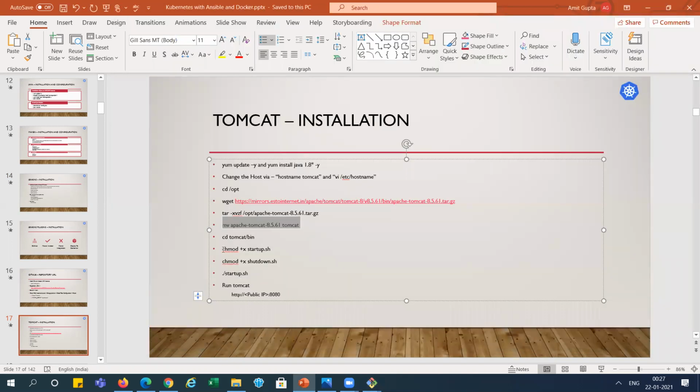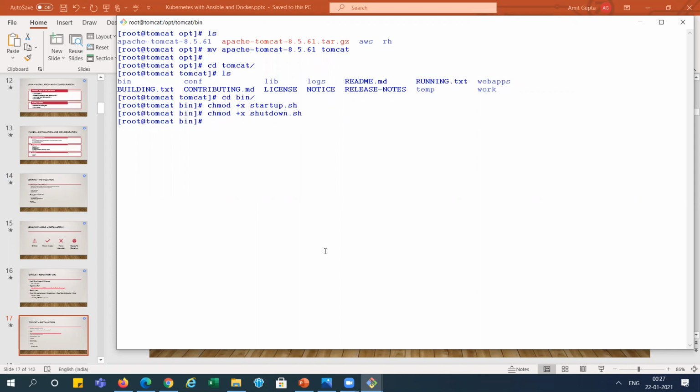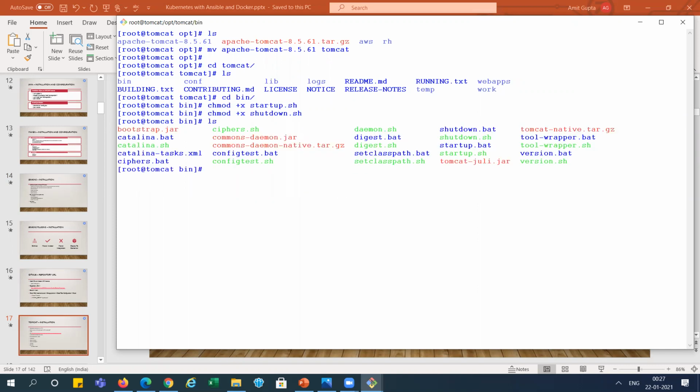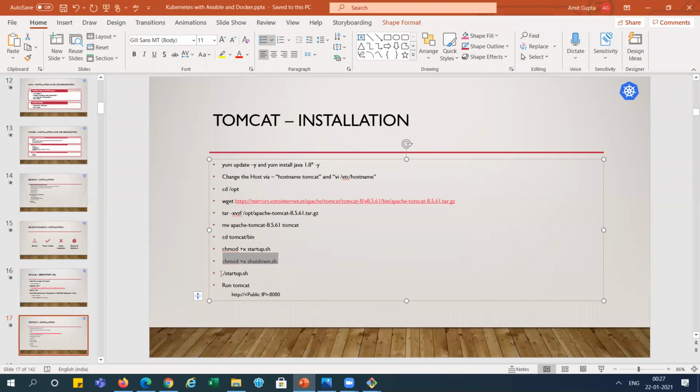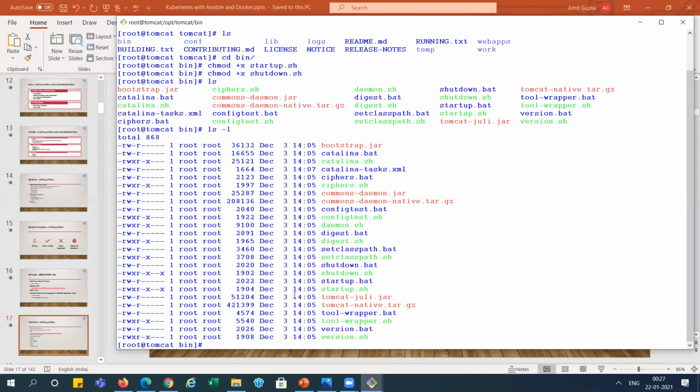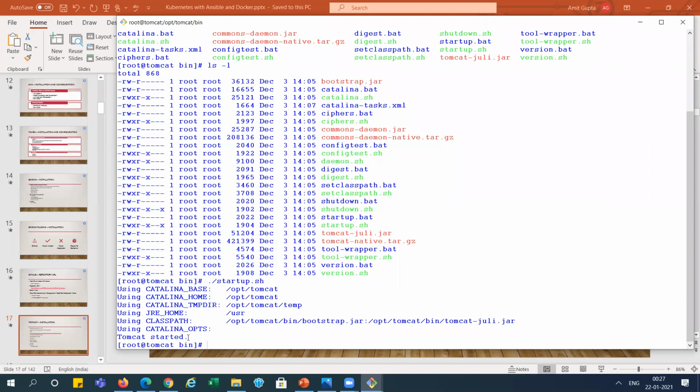Right now we need to give the executable permission to startup and shutdown for Tomcat, both things. Okay, we need to give the executable rights over here. You can see here shutdown.sh, right? And startup.sh, two files. We have given the executable right. It is showing over here, right? Now we will start the Tomcat, right? See, now Tomcat started, right?